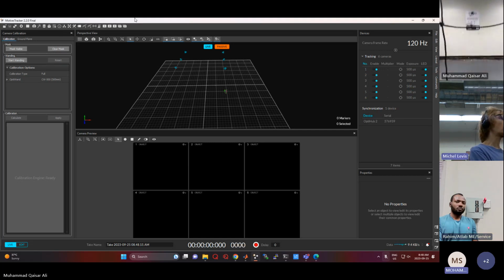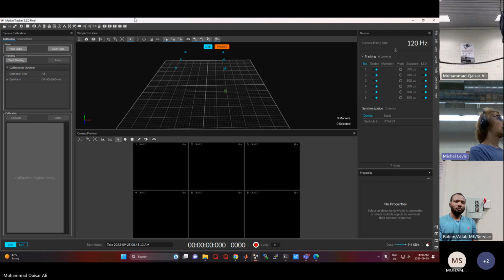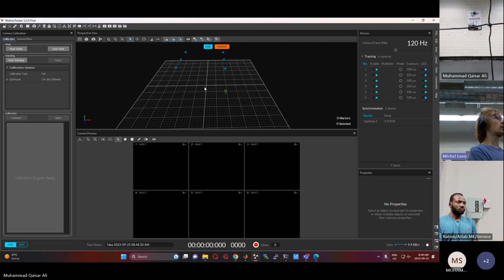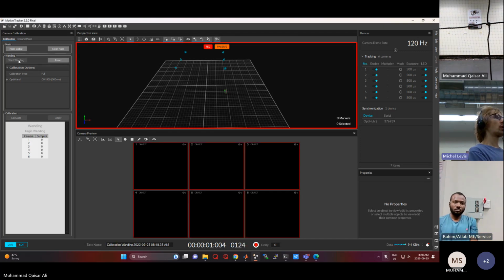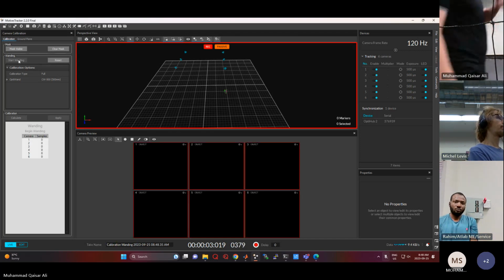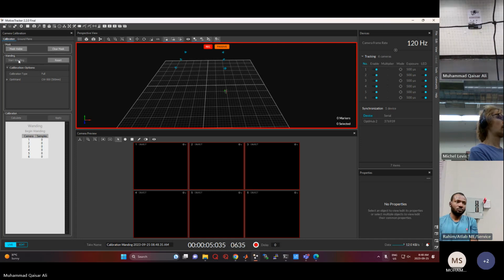Okay, so in the perspective view of Motive in the top window, you'll see that the cameras don't quite know where they are with respect to each other or the workspace. So what we're going to do is the wanding, right? When you guys are ready, you can click on Start Wanding, and then you get someone to go in with the wand and do that procedure.